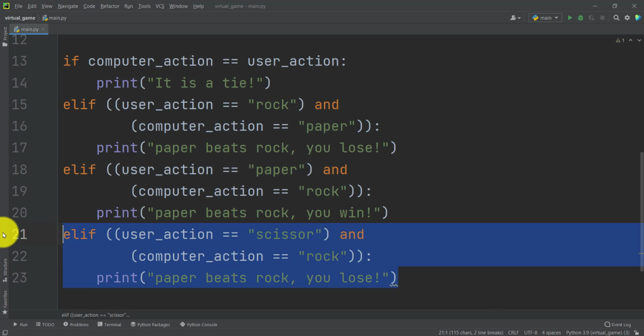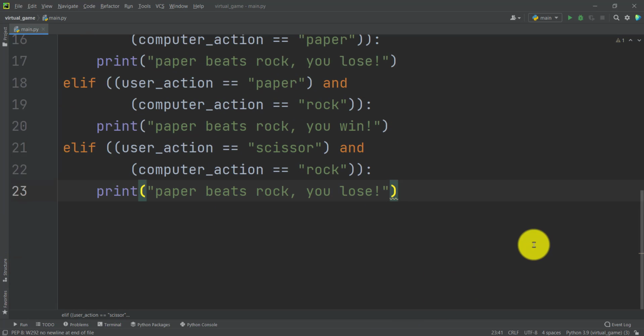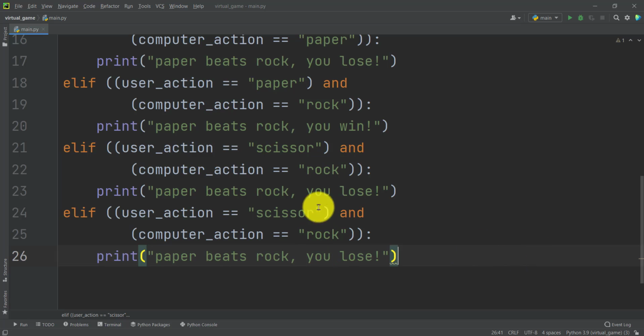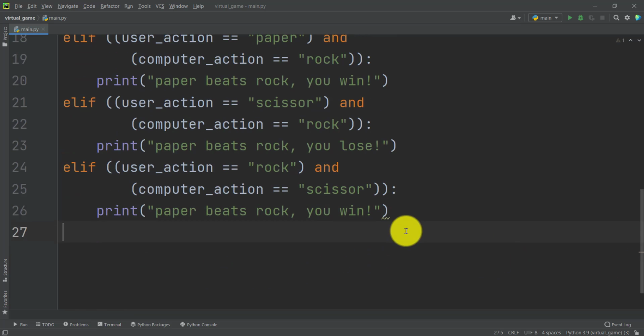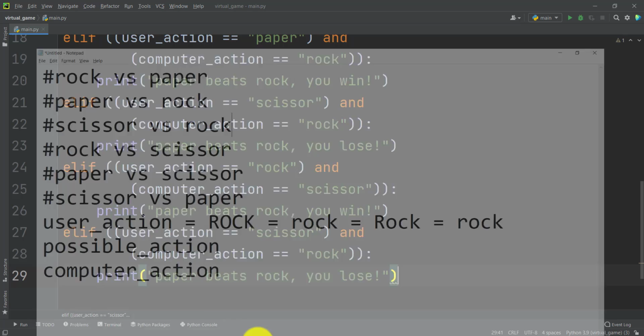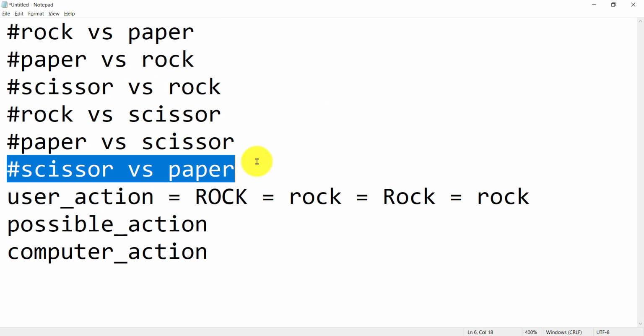And if I copy this again, and if I choose rock and the computer chooses scissor, I win. So this is so easy. You just have to copy and paste the previous code. Now what we have left is paper versus scissor.